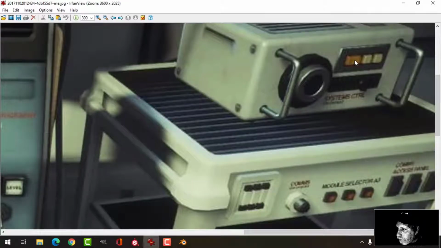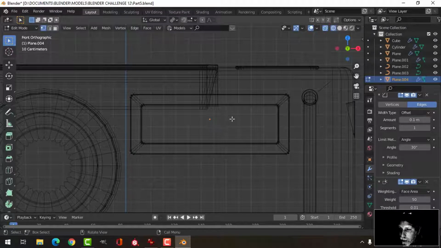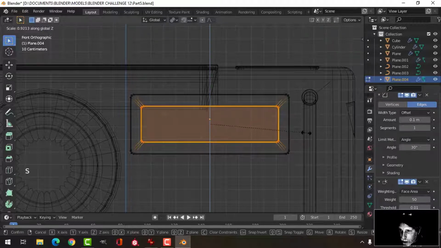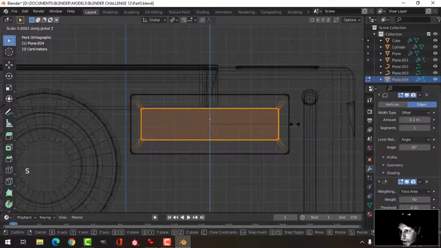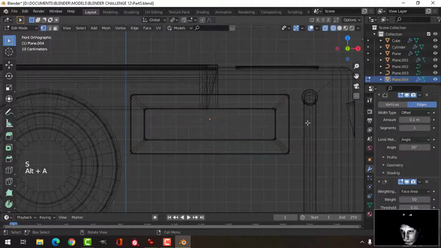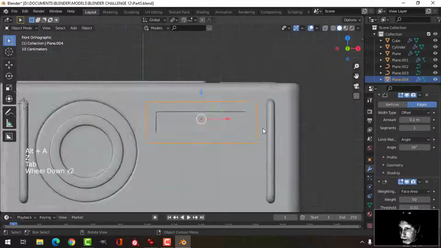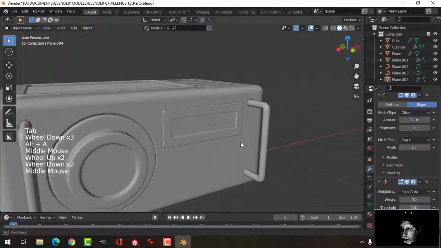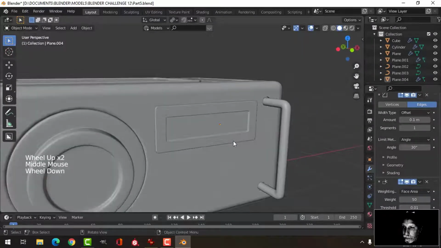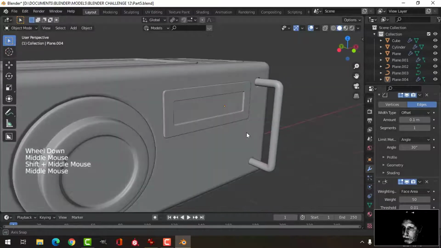Now, but I want these buttons to be more rectangular. And so I'm going to grab all of this middle stuff, and I'm going to scale this in the Z. And I might scale it in the X a little bit too. Okay, and I'll go with that. All right, I might do some more work, we'll see.